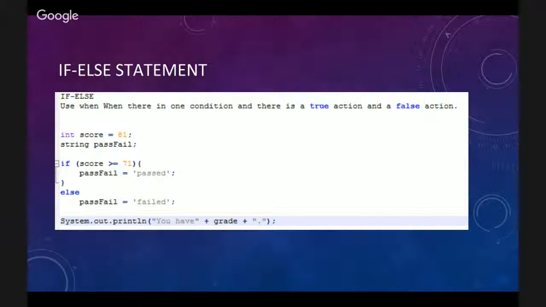Hello. Our next statement is the if-else selection statement. And much like the if statement, the difference really is in there being a condition and there being a true action and a false action. It adds a false action in comparison. So the if statement just has a true action, but the if-else has a false action.